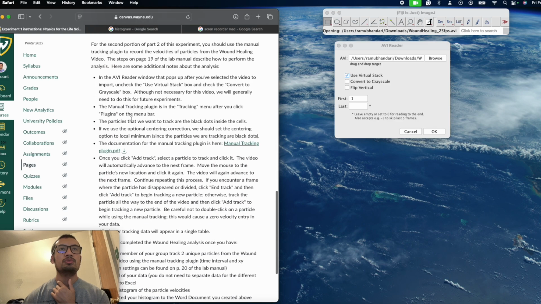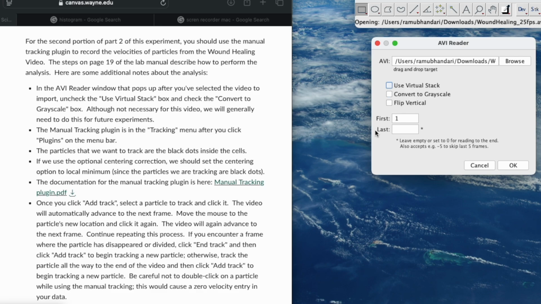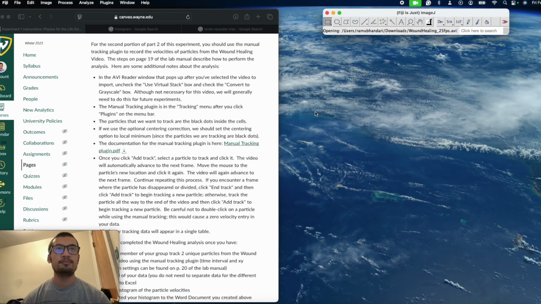Here. So in the AVI reader window that pops up after you have selected the video to import, uncheck the use virtual stack, uncheck the virtual stack, and then check convert to grayscale box. That's it, and then just click OK.